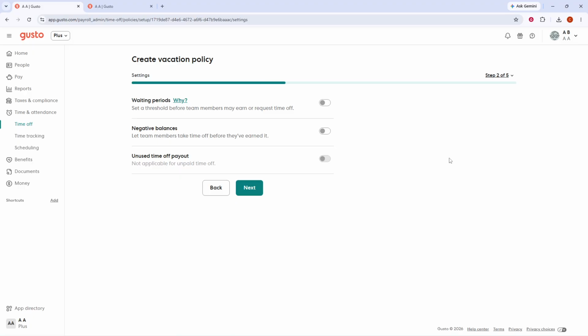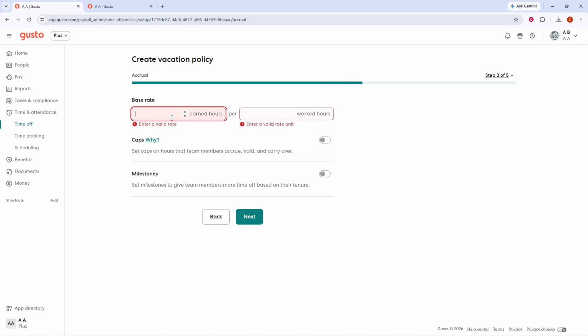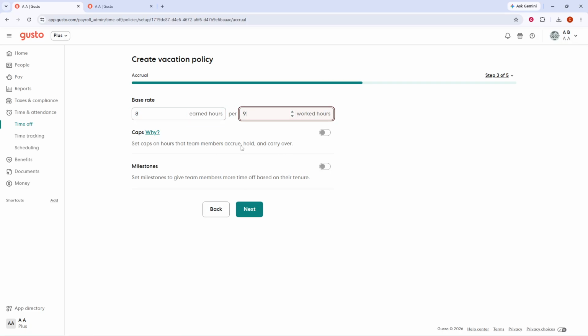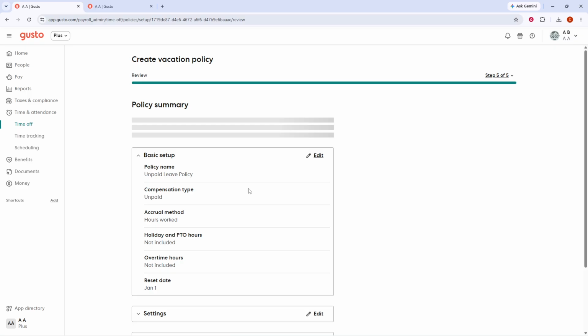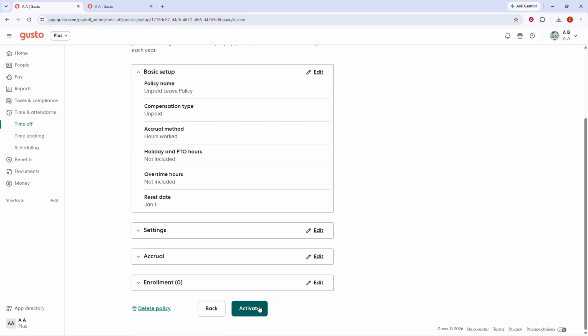On the following screen, configure any optional settings you want to use, such as waiting periods or allowing negative balances if those fit your company's policy. If not, you can leave those settings as they are. Finally, review all of the policy details carefully. Make sure everything looks correct, then assign the policy to the appropriate employees. Once you've confirmed the setup, click Create Policy to save it.